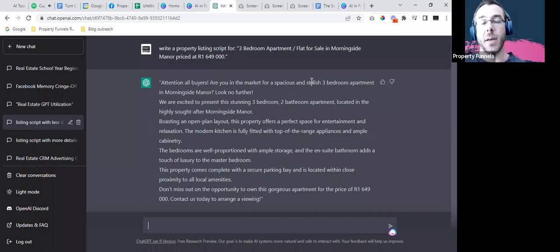Attention all buyers. Are you in the market for a spacious and stylish 3-bedroom apartment in Morningside Manor? Look no further. We're excited to present the stunning 3-bedroom, 2-bathroom apartment. Again, this might be completely incorrect. So like I said, don't just copy paste. Always use your brain. I mean, if there's only one bathroom, then don't put in 2 bathrooms because your seller will probably be quite irritated with you.